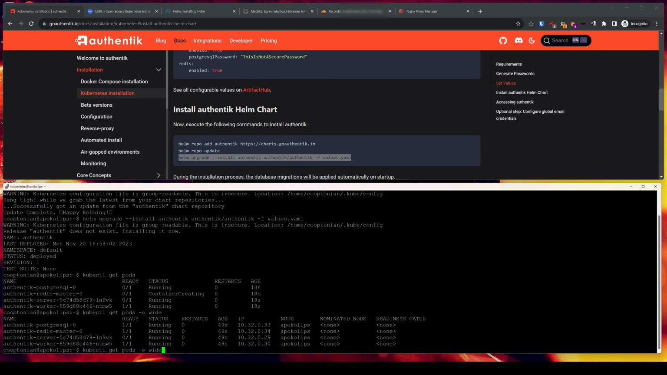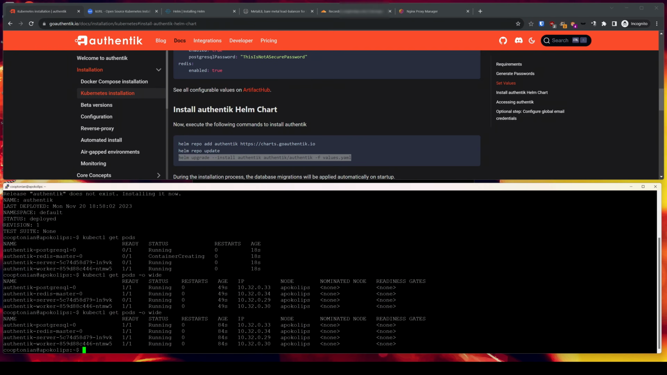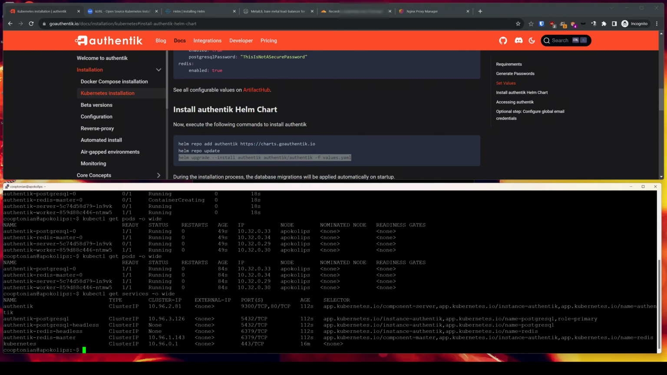Just continue to run this command every so often until we see all pods one for one ready and status as running. If we type kubectl get services -o wide, we will see all our running services and their cluster IP addresses and ports. Cluster IP addresses are only accessible within the cluster. Note there are no external IPs. This is where the LoadBalancer service helps expose cluster IPs externally.